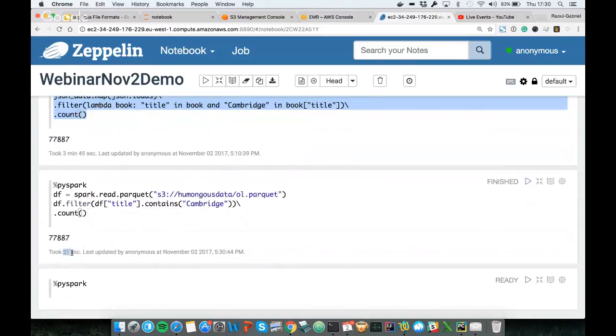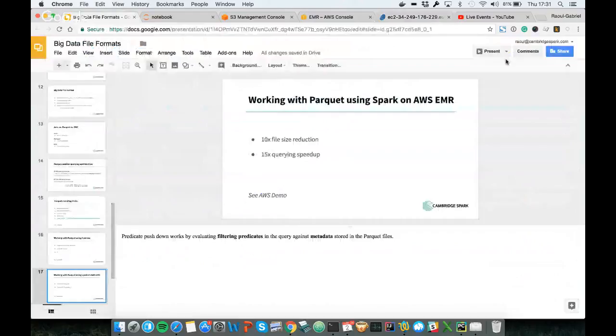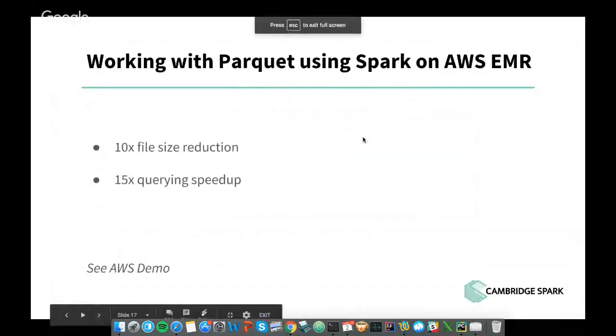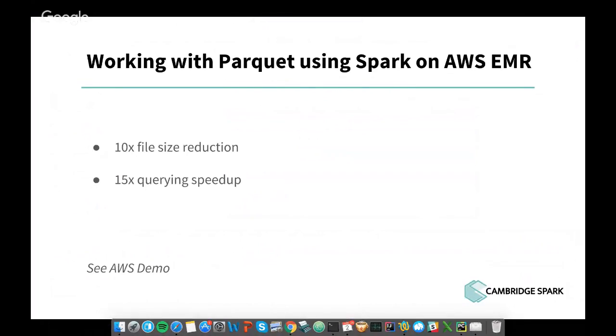And what you can see is that now that took 30 seconds. This is a huge speed up, right? We went from around 3 minutes and 45 seconds to 30 seconds, just by using an alternative representation. So what's the moral of the story here is that, well, not only are we getting a reduction of the file size, which enables you to save cost, especially if you're storing this data in the cloud, but you're also getting a speed up.